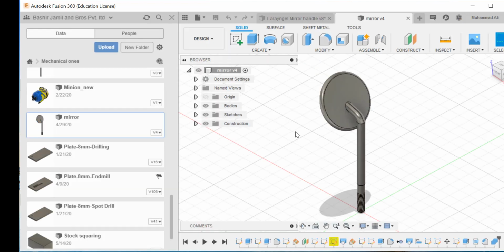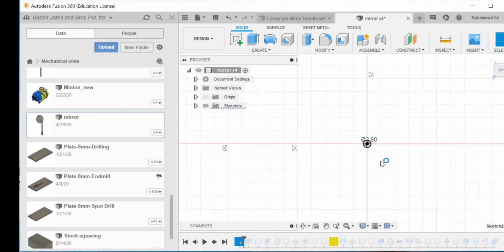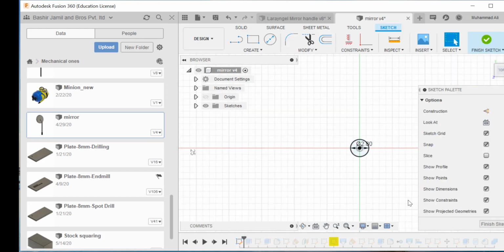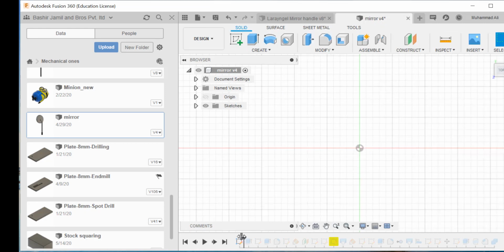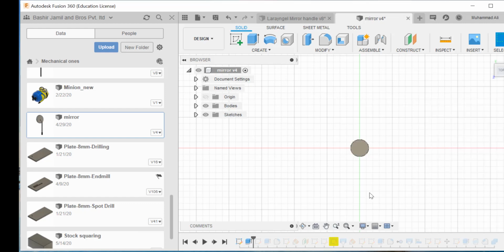The previous one was the design of the handle. Now this is the design of the mirror. Same procedure: you have to create a sketch by selecting a sketch plane and then drawing a circle on this plane. Then finish sketch and extrude it to a specific height.